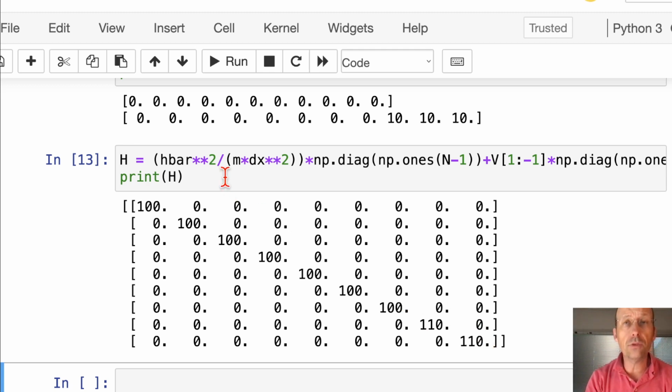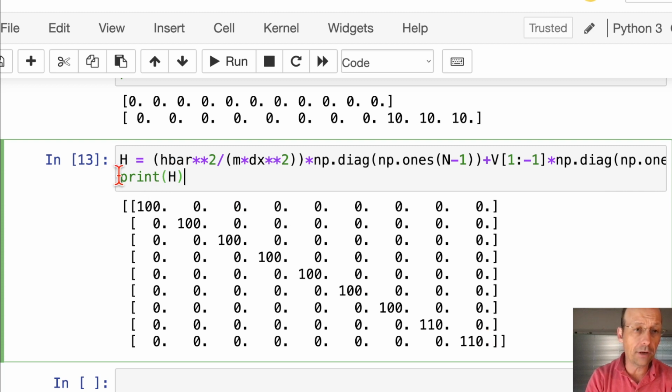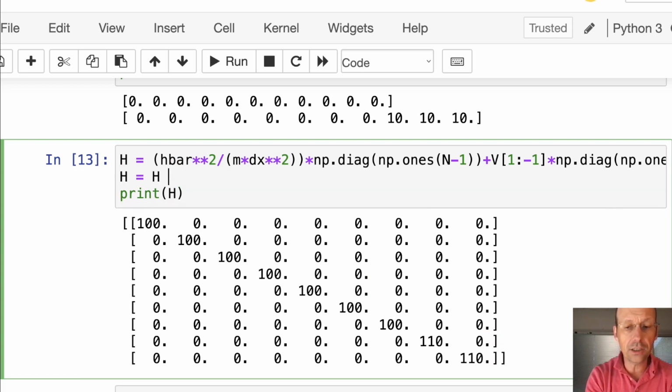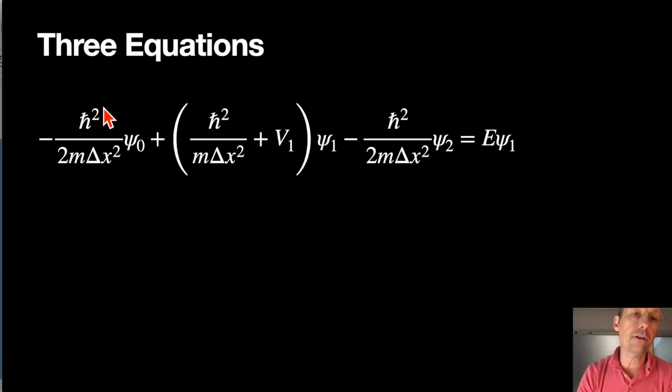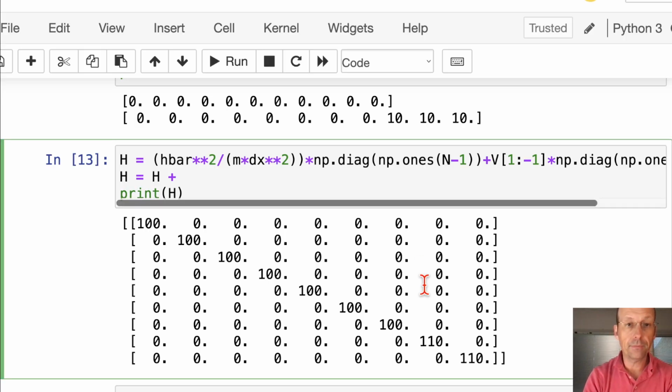Okay, now I need to do the off diagonal. So let's do that. I'm going to put it down here. So let's do it as h equals h plus, I want to do an off diagonal. What should my off diagonal be? Let's go back to this. So my off diagonals are this, negative h bar squared over 2m delta x squared. Okay. So let's put that in here. Where'd my thing go? Here it is. Okay. H plus, it's going to be negative, I'll put it in parentheses, negative h bar squared divided by, now I have 2 times m times dx squared. And that's my constant out front.